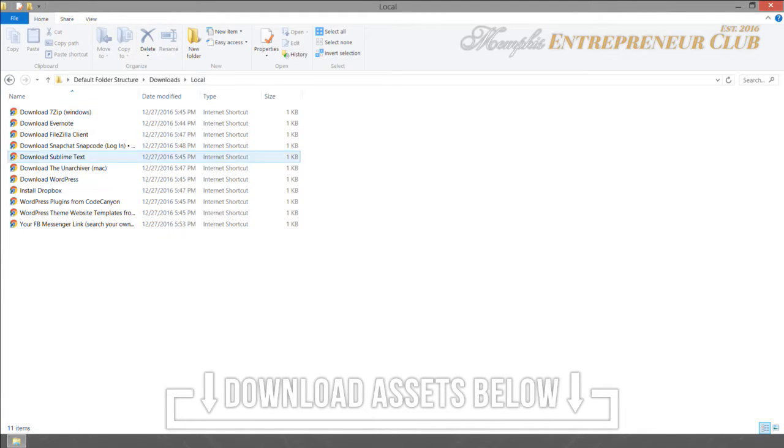Local, so these are going to be local downloads. You're going to have to download to your desktop. We've got 7-zip if you want to unzip files on Windows. We've got Evernote for productivity and just taking notes, saving ideas. We've got FileZilla to access your website from your desktop. Snapchat Snapcode, so this is where you can download your Snapcode. Download Sublime Text to edit the PHP documents for WordPress. The Unarchiver for Mac is just another unzipping program to unzip some of these downloads if you don't already have unzipping capabilities.